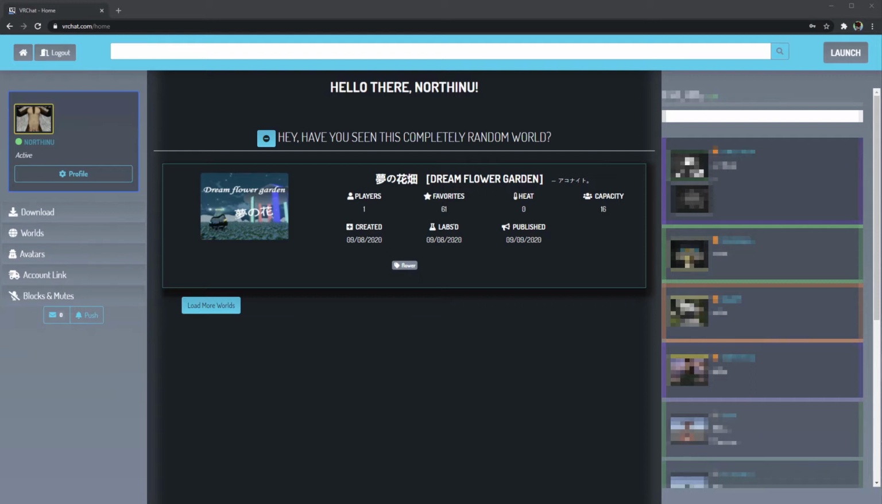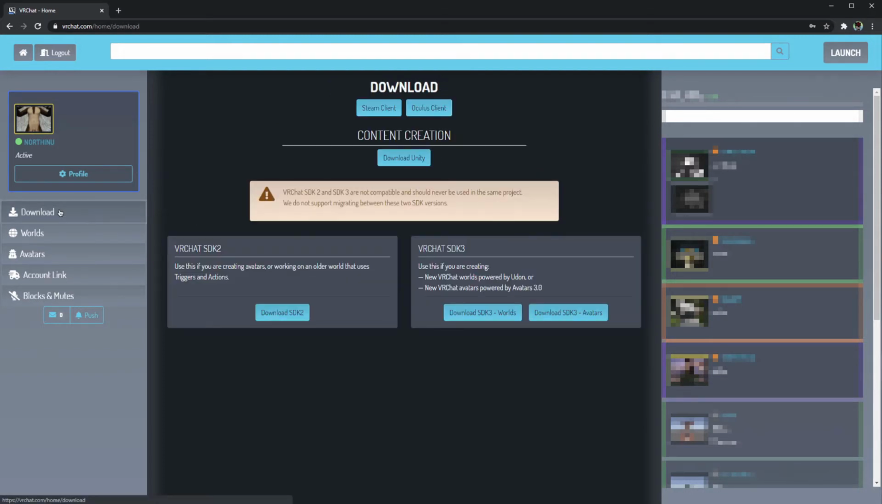So before we even start actually getting into Unity, we do need to make sure you actually have the ability to even upload. So there's two things you'll need here that you can get from logging into the VRChat website and just going to this download button right here. So you click on that and we'll get to this download page and you'll have a couple things here. So you probably already have the client, but we need to download Unity and we also need to download the SDK. So let's do Unity first.